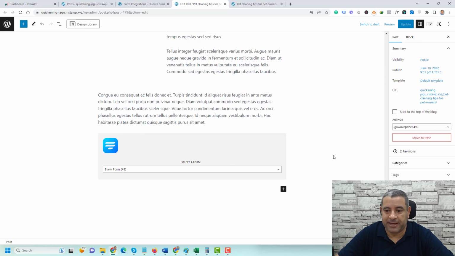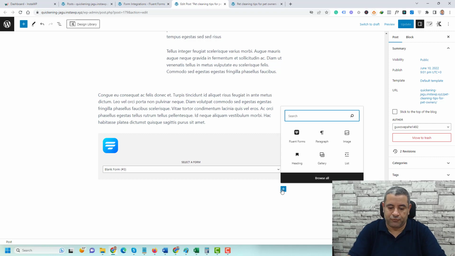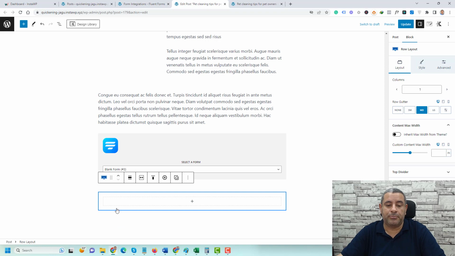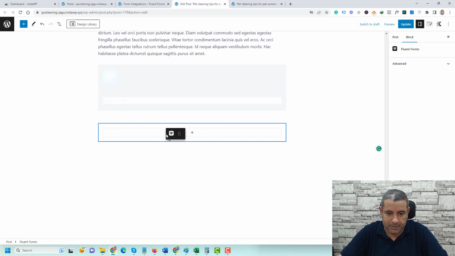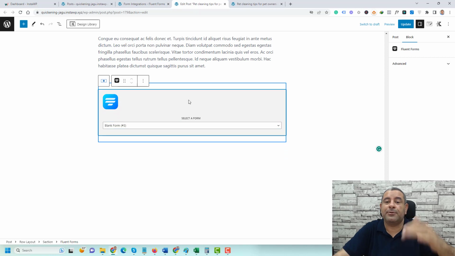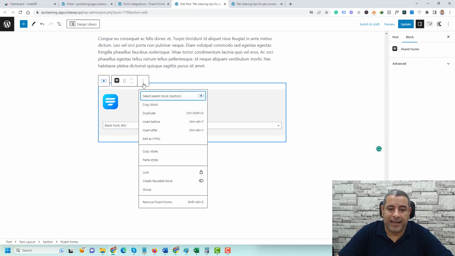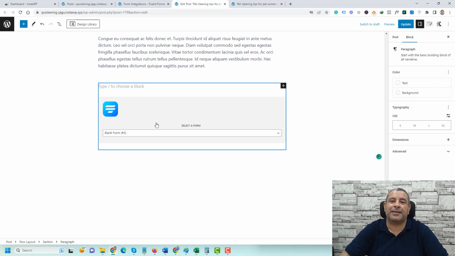Of course, you can add it from here, search for the row block, and let's make this a one column row, and let's drag and drop the form here. And before the block, let's click the three dots and click insert before to add a title, and let's call it something like sign up to our newsletter.